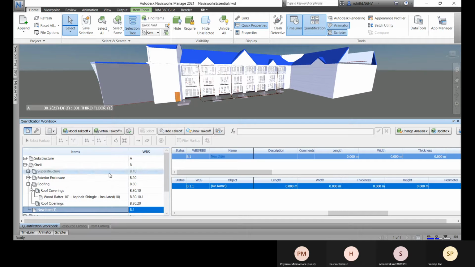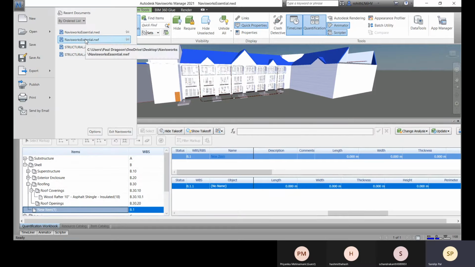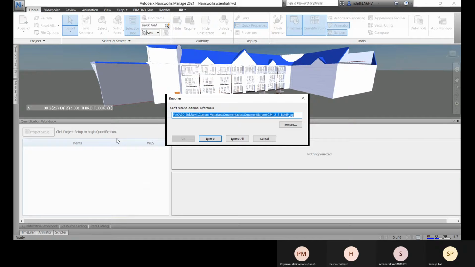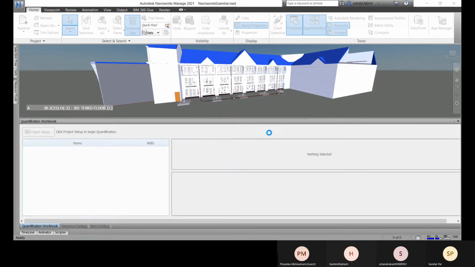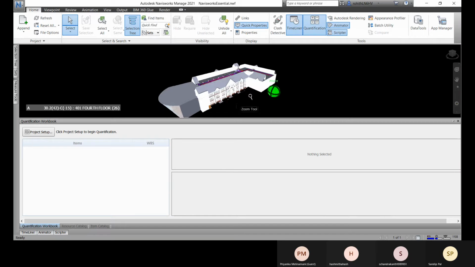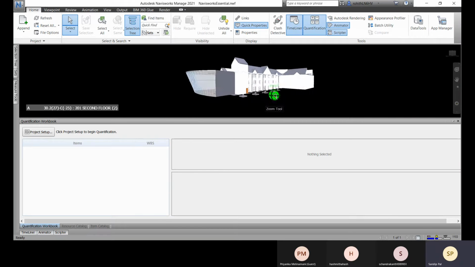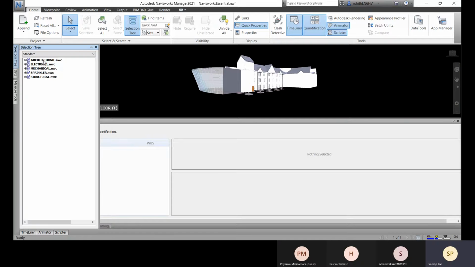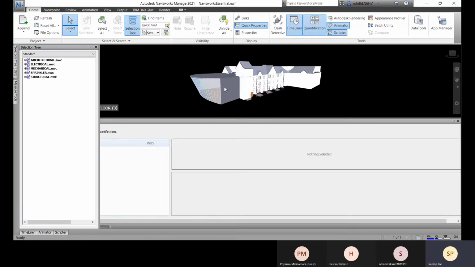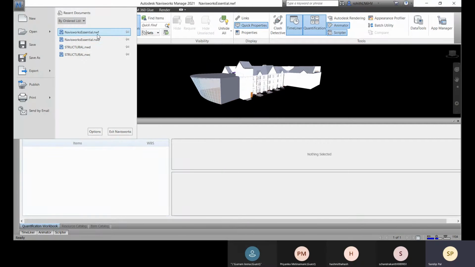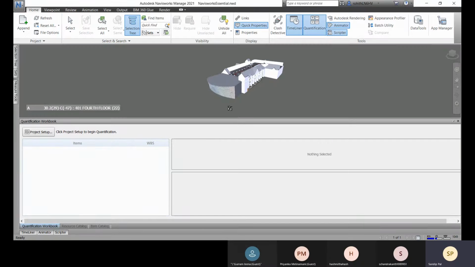Oh, sorry, just a second. Okay, so let's go for new. Okay, this file is there right now. And what I'll do, I'll select my NWD file. So it should be NWD file. Let me go for NWD file.